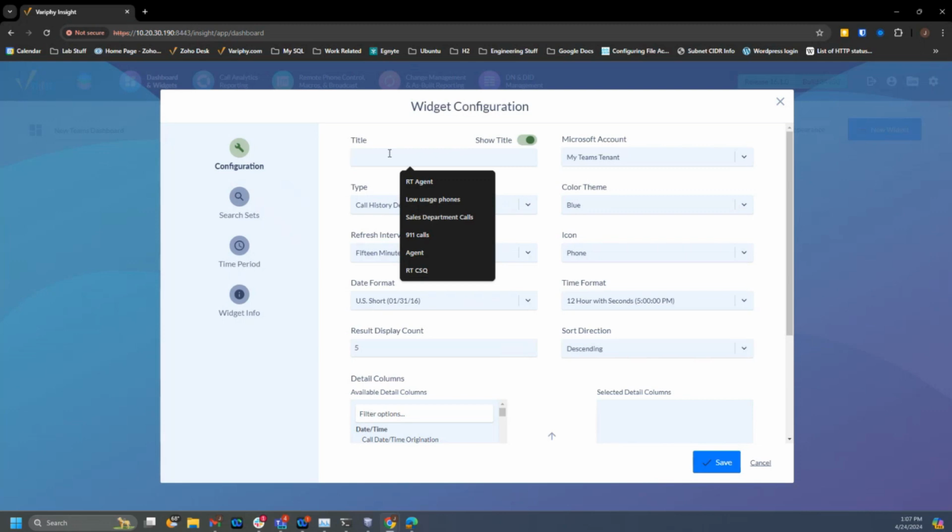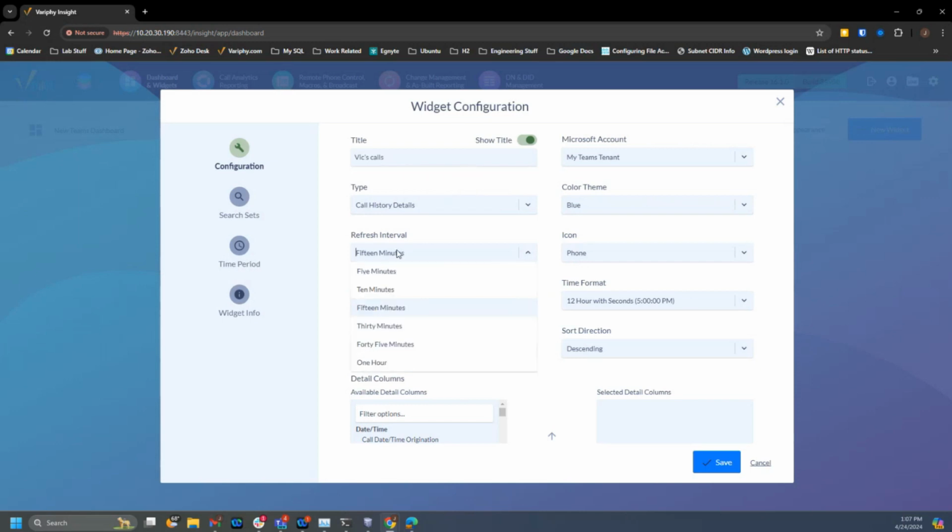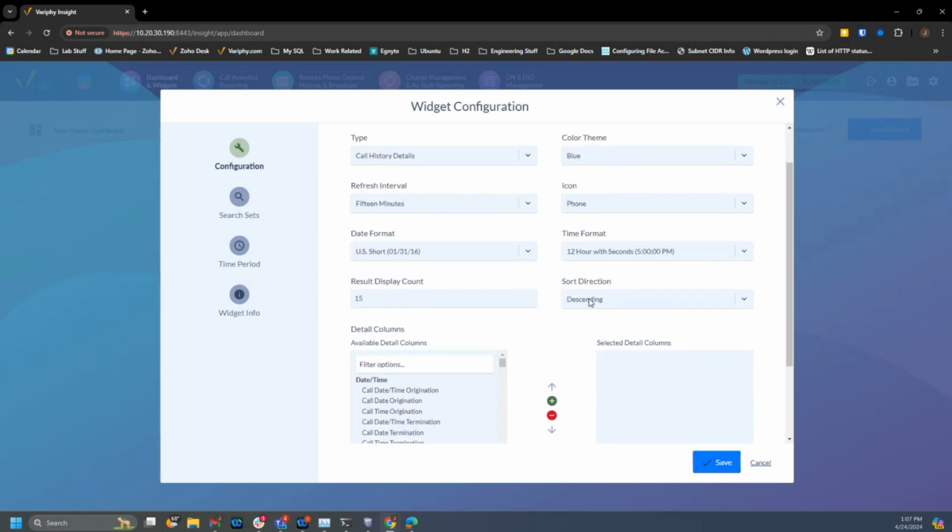So I'm going to give it a name, and we're going to pick on Vic here. Vic's Calls. And my account is my Teams tenant, and I already chose the call history details. Some, you can change the color, you can change the icon that displays on it, you can change the refresh, all the way down to 5 minutes up to 1 hour, and date format, time zone, how many records you want to display. We're going to bump this up to probably 15. Hopefully Vic has about 15 calls recently. And then the sort direction. You can sort it ascending or descending.